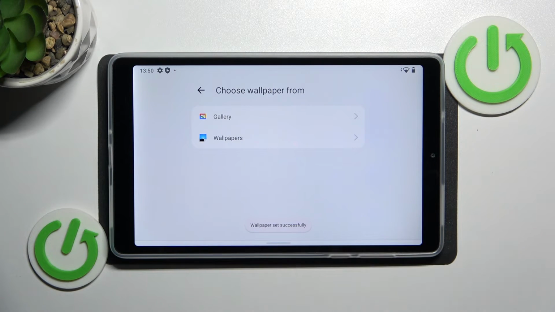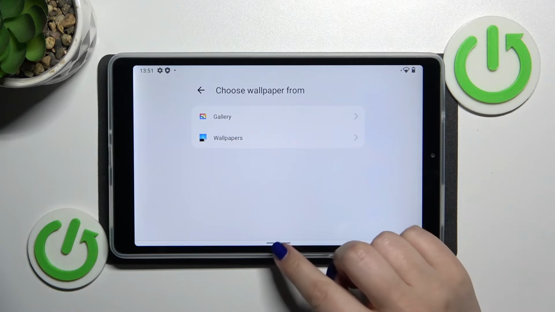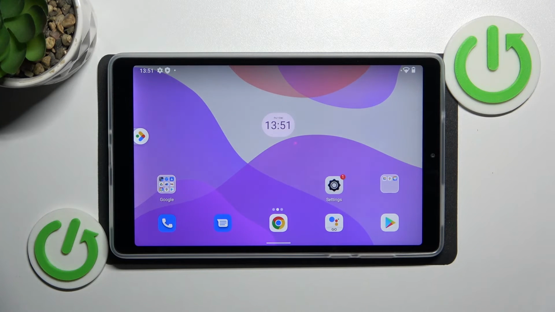As you can see, we've got this information, and after getting back, we should see the applied wallpaper. Just give it a time. Alright, we've got it. So that will be all.